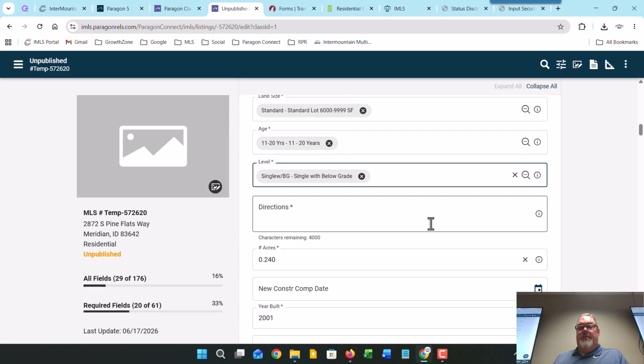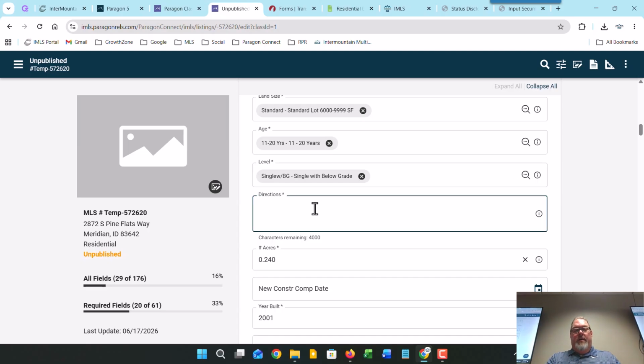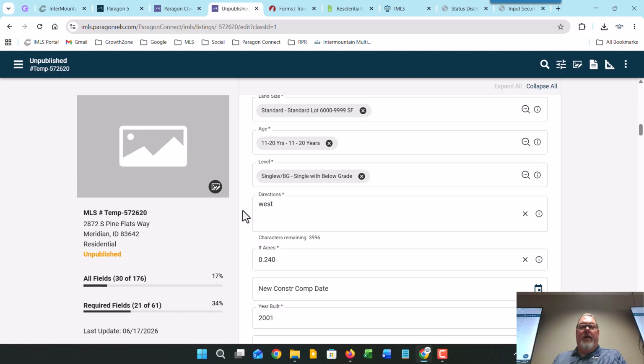Then we have directions, and it says 4,000 characters. I wouldn't use 4,000 characters because on most of the views it doesn't have room for that, but it is required, and so they want you to put in the directions for the property. There aren't any guidelines because the board thinks people can use common sense for lots of things, which may be neither here nor there, but I would recommend using north, south, east, west.